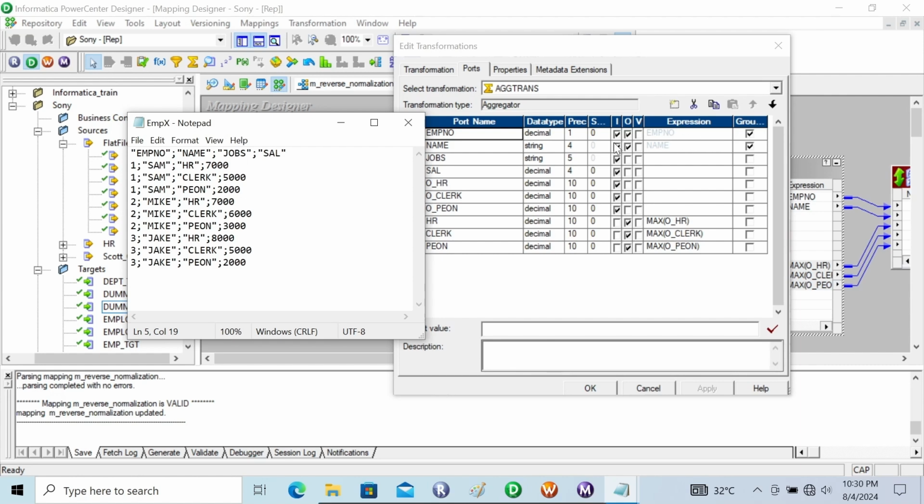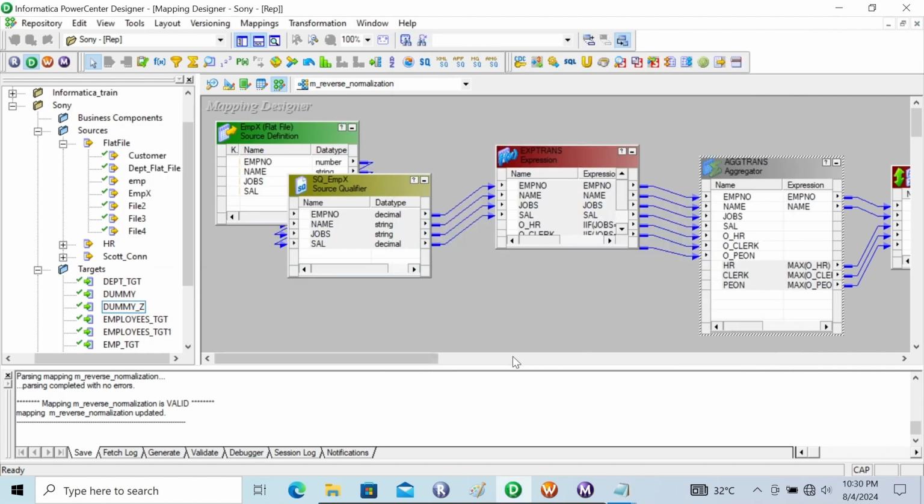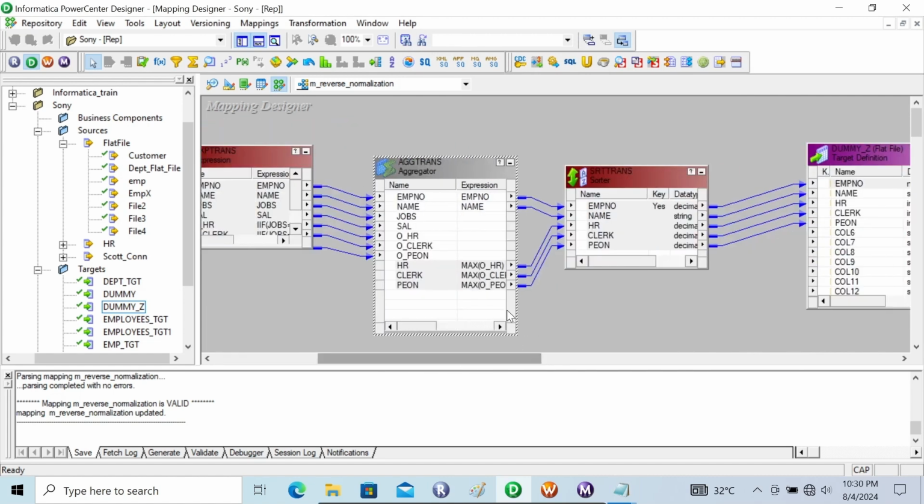And here you can see the EMP number and the name. These are duplicates, so I'm making them the group by. Okay, so this I have done, and after that I have taken the sorter transformation to sort the records by EMP number, and all of this is loaded into the target.